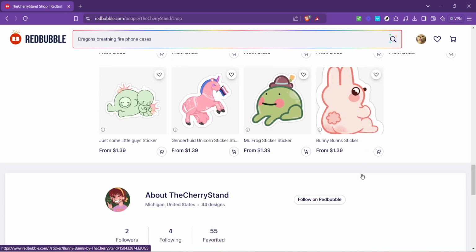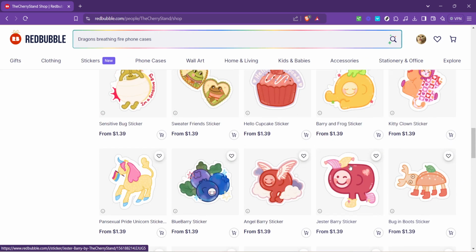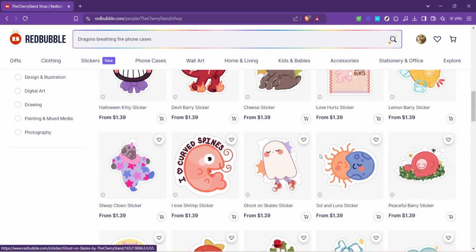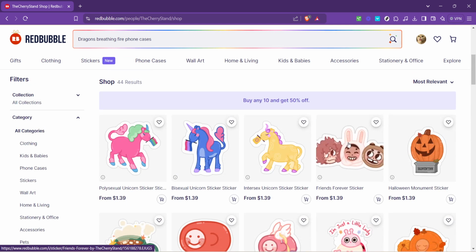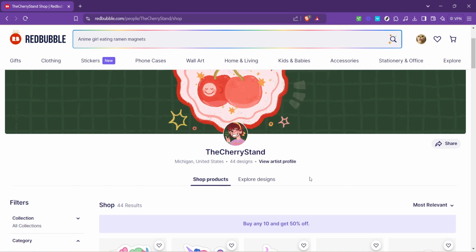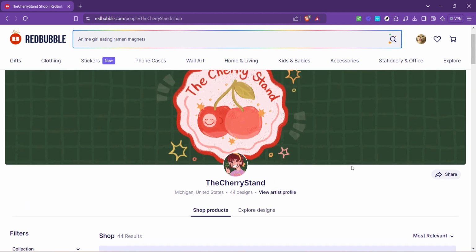Remember, the beauty of Redbubble lies in its diversity and the endless discovery of new art and unique products. Whether you have a specific artist in mind, or you're just in the mood to browse and let serendipity guide you, Redbubble offers a platform where every click unveils a new piece of art waiting to be appreciated.